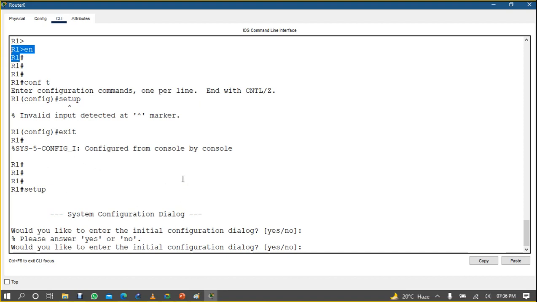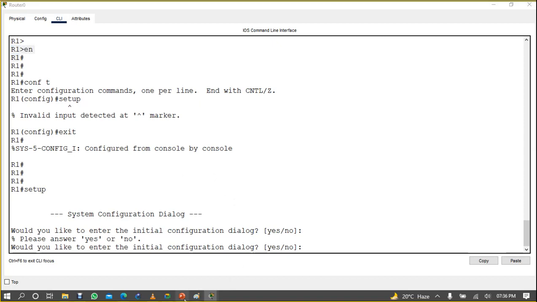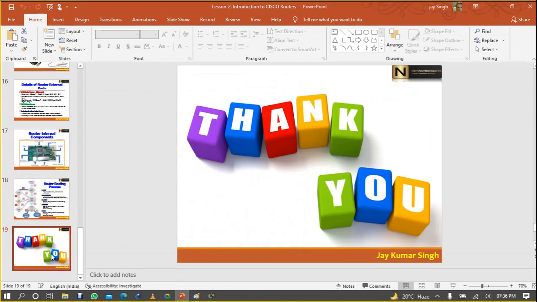But when you see the other, you'll see that okay, the router has already been pre-configured by someone. Okay, so we are done with this lesson. If the router has been already configured before, we go to NVRAM, because there are things stored. If not, we go to setup mode.